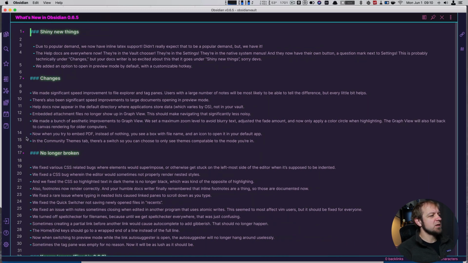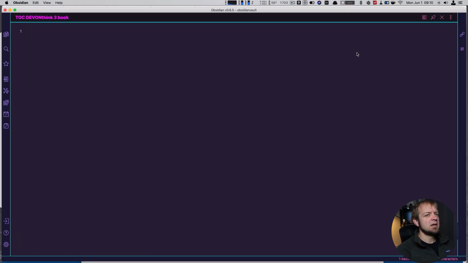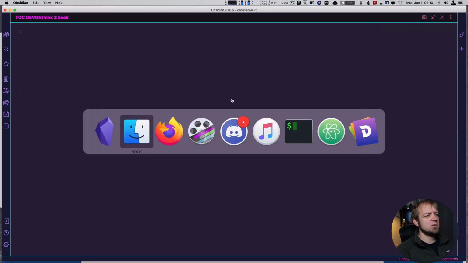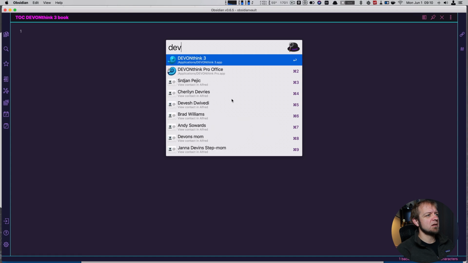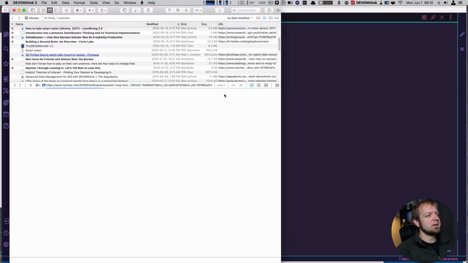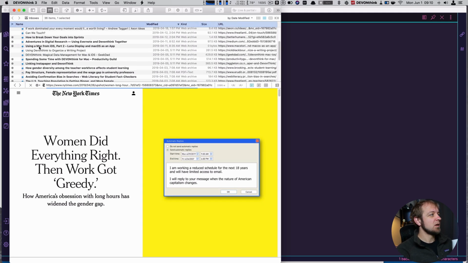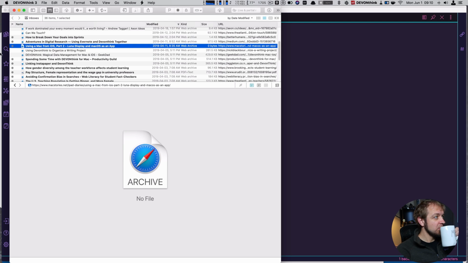A bunch of aesthetic improvements. Now when you embed a PDF, let's open this. I have a TOC called DEVONthink 3 book. I thought that was in there. It's not. So let me maybe open up DEVONthink because I know it's in there. Let's just embed a PDF. There it is right there. Oh, it might be indexing. I may have actually updated and it might not actually be there anymore. Nope. Okay, so.